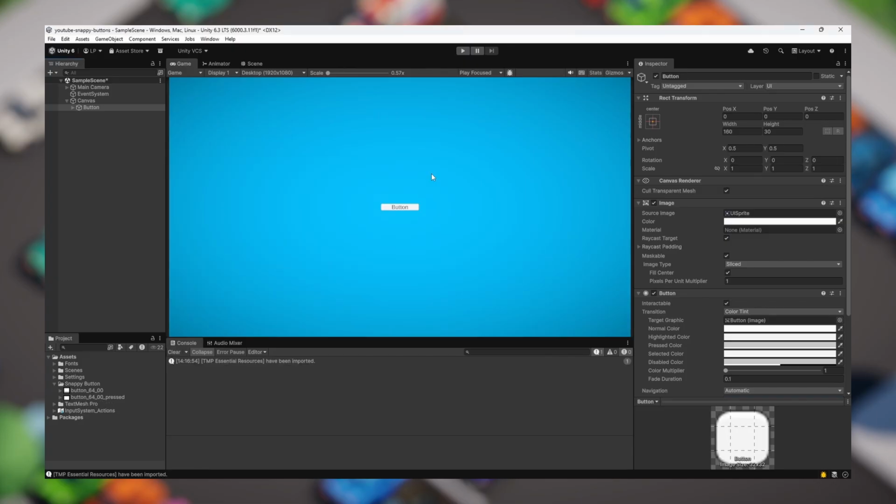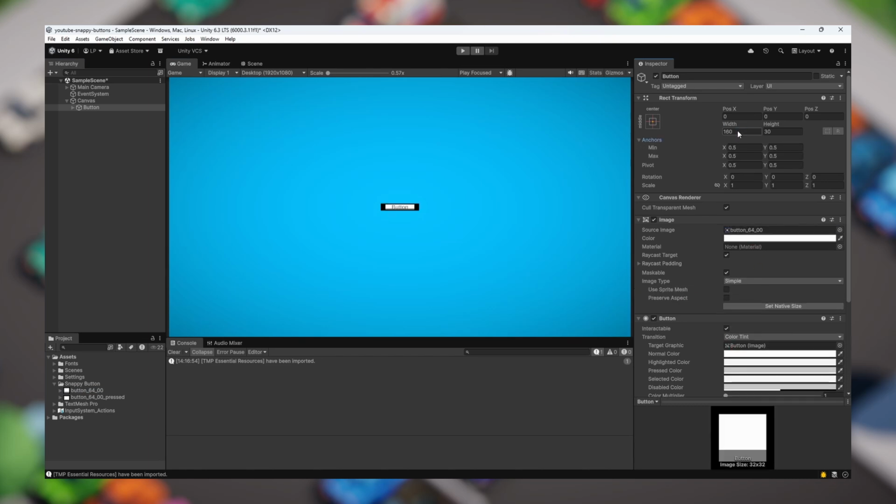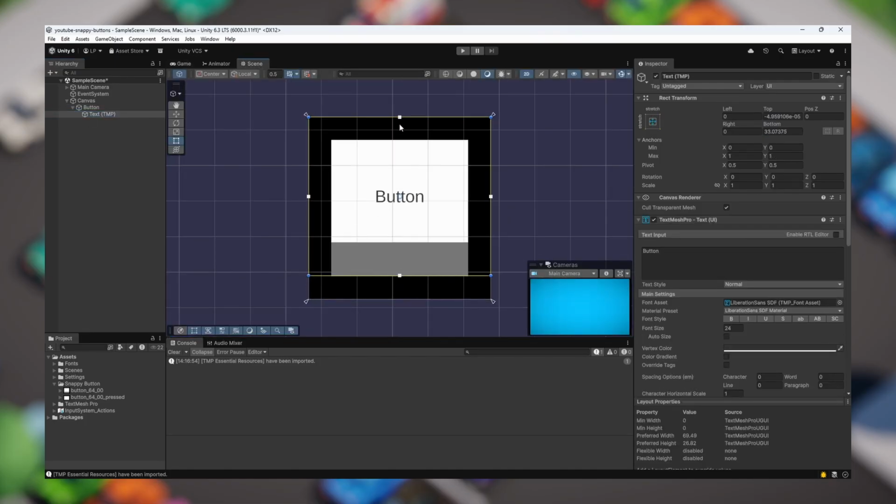Now, let's change the sprite of the button to make it look much more stylish. Drag and drop the released button sprite into the source image slot of the button component, and change both the width and height to 256. Next, let's adjust the text position inside the button. Tweak the top and bottom values to make sure the text fills only the internal space of the button.